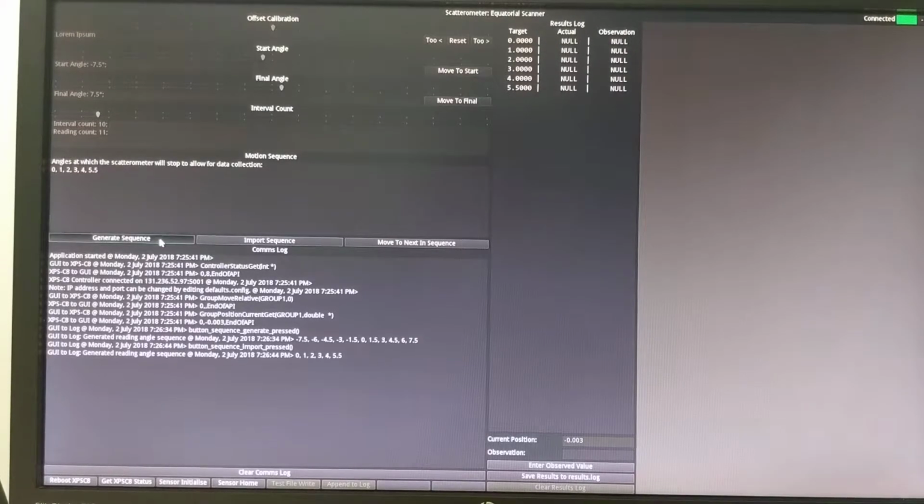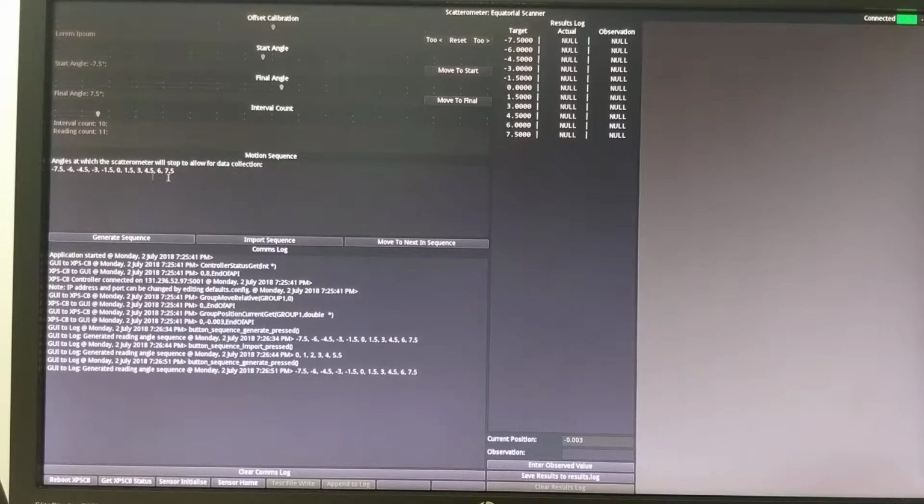But in this case, we're going to generate the sequence, and you can see as soon as I've done that, it's produced an empty table up here, which is showing all the target angles and the actual angles that are measured when we visit them, and then a space for the results to be entered. So let's give that a go. I'm going to move to next in sequence.